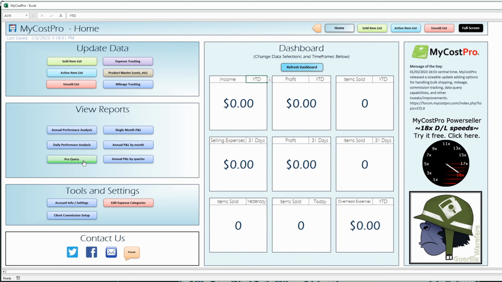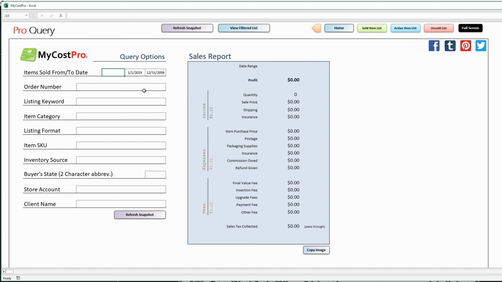Okay, let's look at the Pro query here. Once you've sold items, you can put in a date range. You can put in information like the order number, keywords from the item description like compact disc or book or whatever. You can look for the category for the item that you want to filter by, the listing format such as buy it now or auction style, SKU, inventory source, the state of the sale. This is in case you need to account for how much tax is collected in a specific state. If you have more than one account, you might want to pick just one of the accounts.